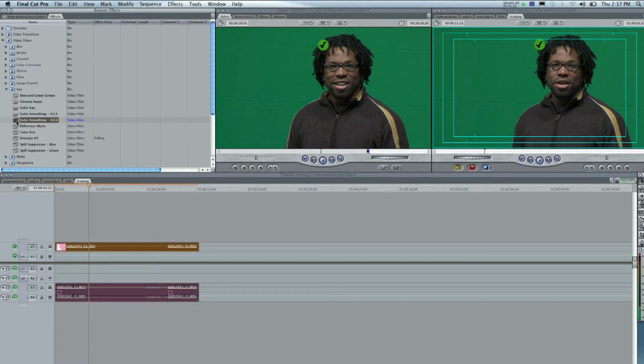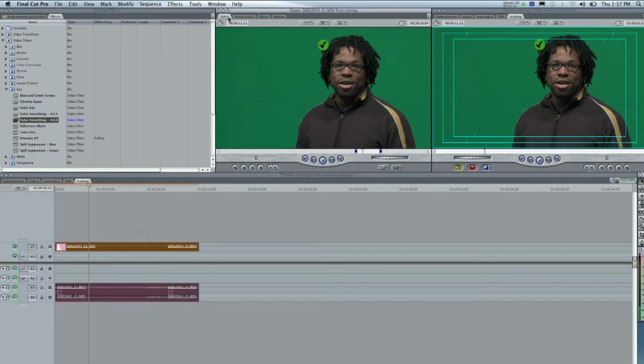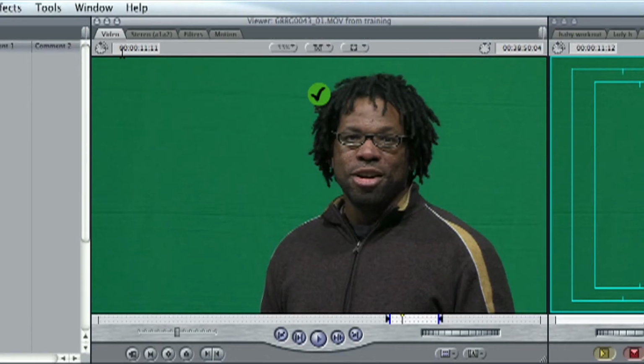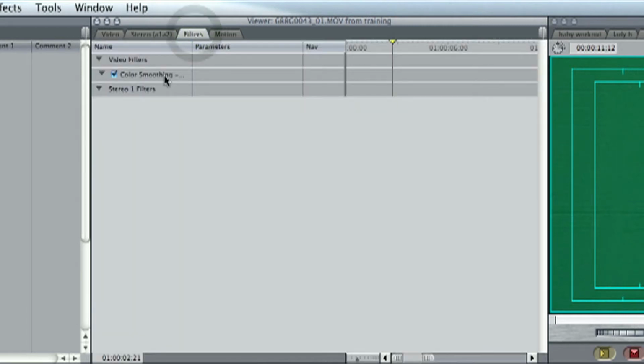You just take it from here and drag it onto your video. To make sure it's there, double click on that video, go up to this screen, and you'll see video and filters. Click on filters, and there we have our color smoothing. You can tell it's turned on because the box is checked.